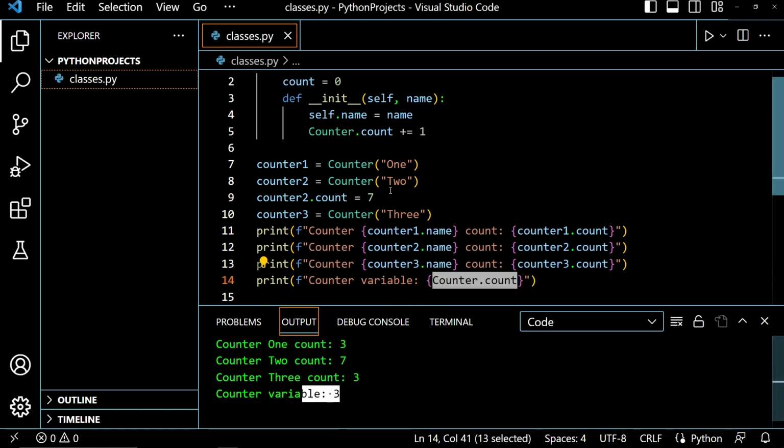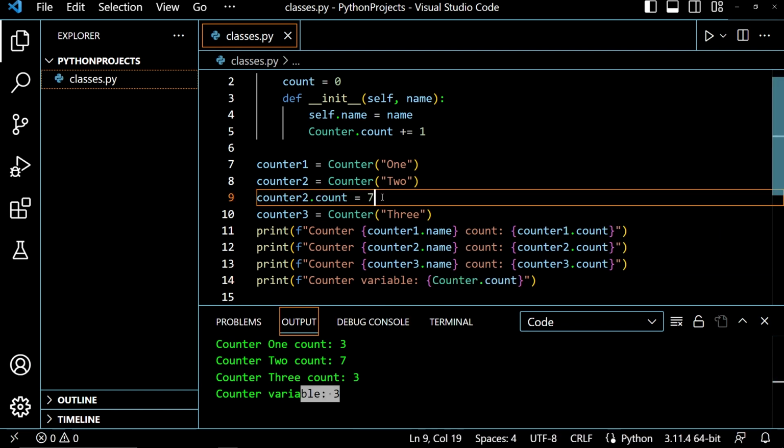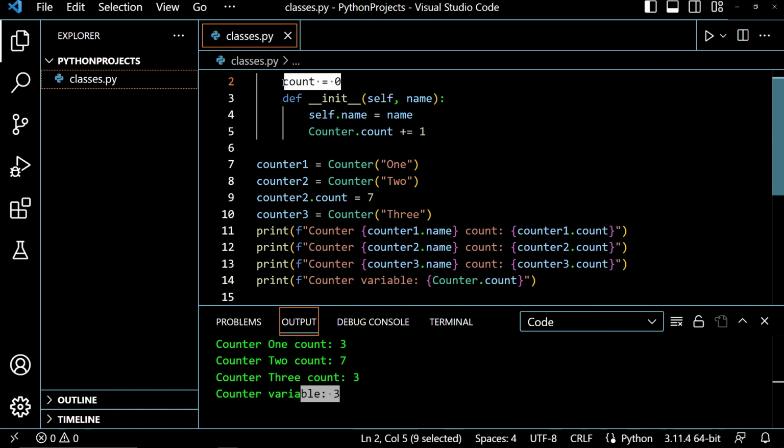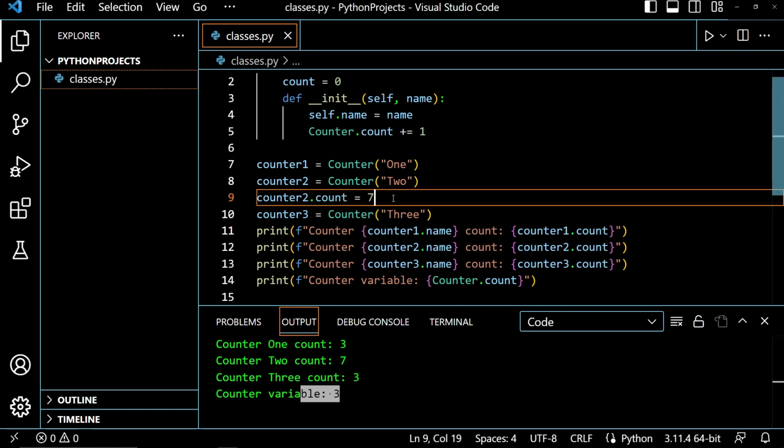What happened here was when we did this counter2.count equals 7, it created a shadow copy of the count attribute for the counter2 object. And because of precedence, the interpreter will first check the instance object's attributes to see if there is a count attribute in there. And since we created a shadow copy of it here, it will find it. And that's why we got the 7 down here. Now, if it wasn't in the instance object's attributes, it would then jump into the class attributes and see if there was a class attribute for the variable name that we were trying to access.